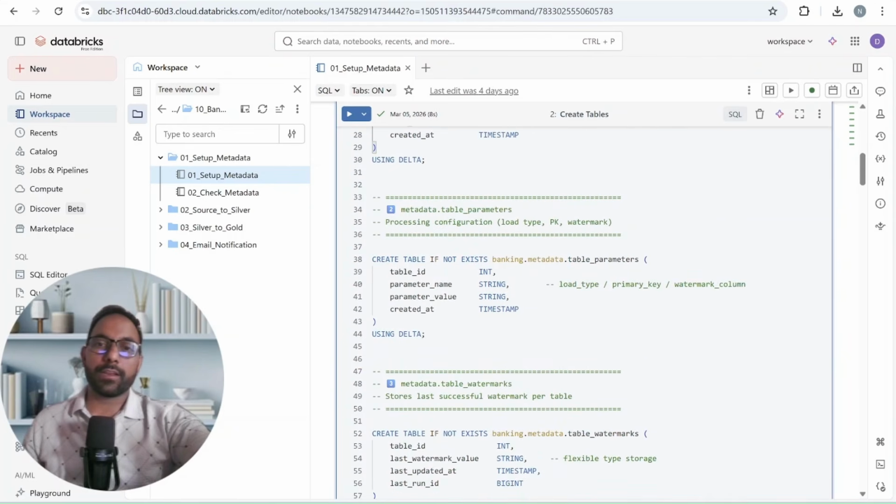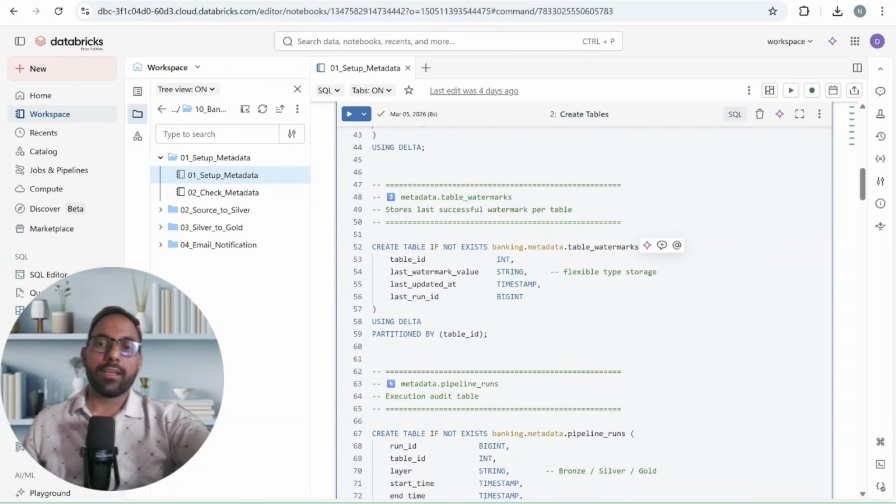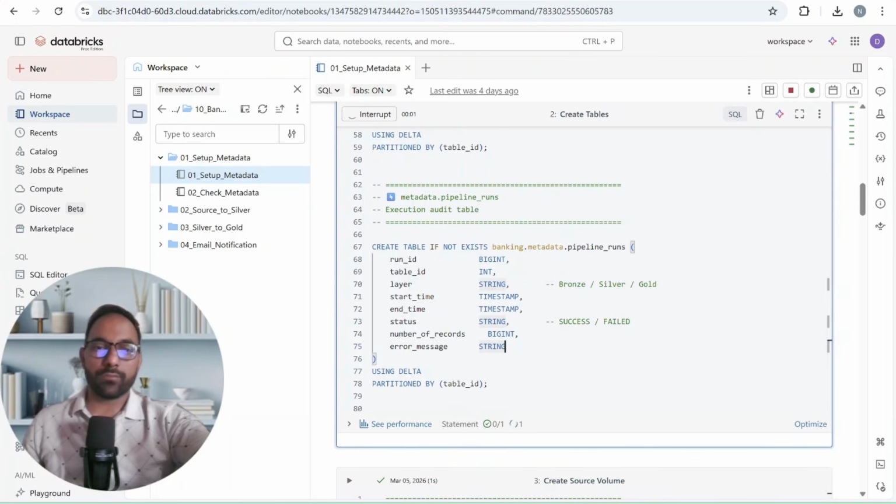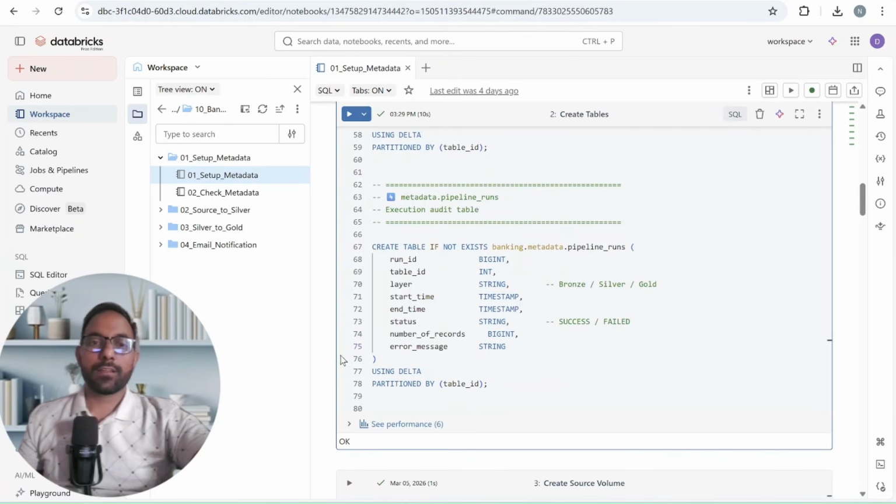And then we will create one table to store the parameters for those tables. And then this is the watermarks table to store the watermarks for incremental load tables. And then this will be our audit table to store the audit information like start time, end time, run ID, number of records, and everything. So I'm going to run it so that it will create all these tables for me. Now the tables have been created.